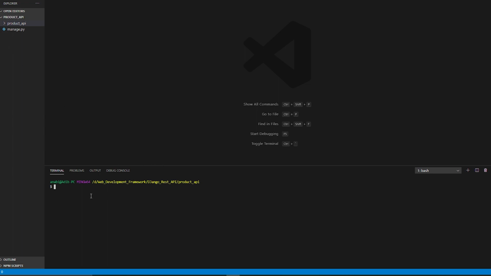Now you need to create an app, because this is actually our whole project. A whole project contains a lot of apps in Django. So you need to create an app for it first. For that we need to write python manage.py startapp. I will call it api.